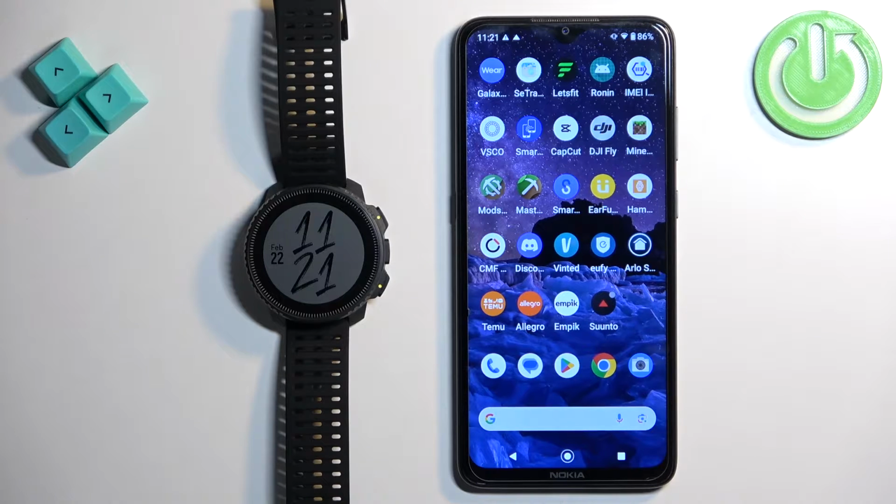Welcome! In front of me I have Suunto Vertical, and I'm gonna show you how to enable the phone notifications on this watch for the Android phone. Basically, if you want to receive the notifications from your phone on your watch.